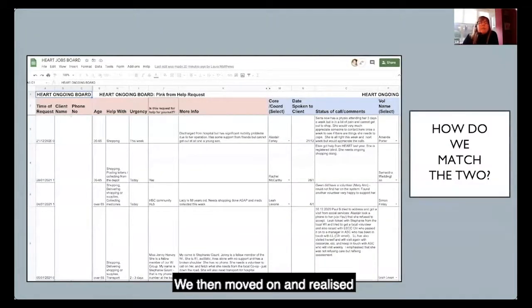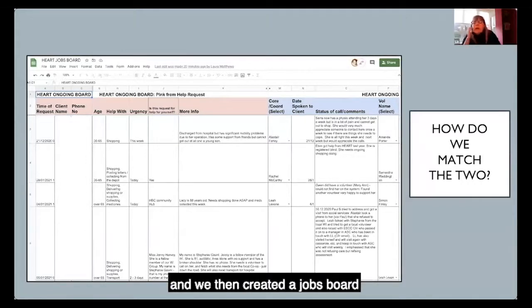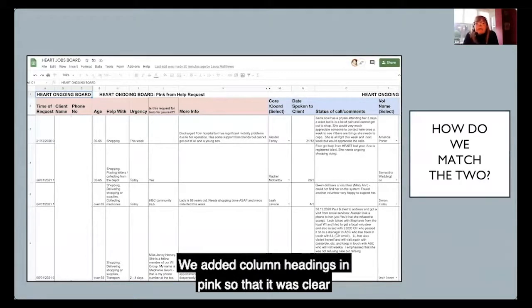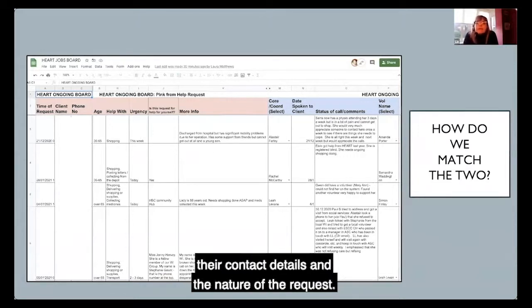We then moved on and realised that we needed to match the two. So we had the help request response, which will link to the Google Sheet that was on our website. And we then created a jobs board, which is basically the spreadsheet of the information. We added column headings in pink so that it was clear that this information came from the help request. So we had, again, who needed help, their contact details, and the nature of the request.